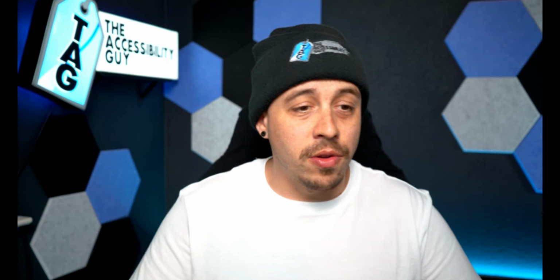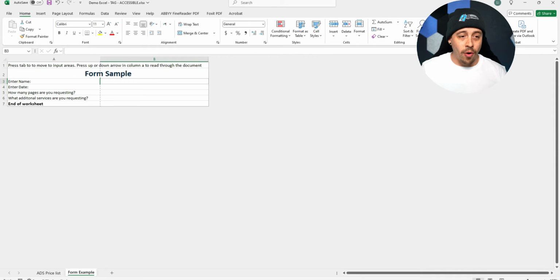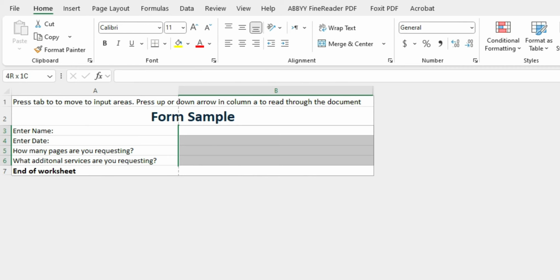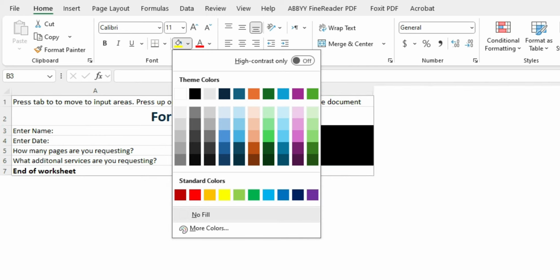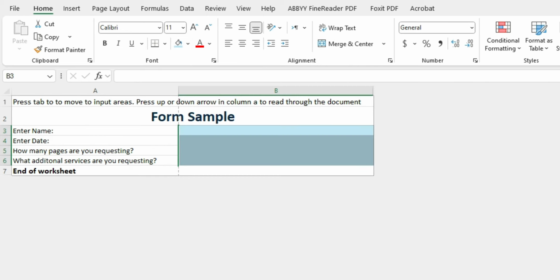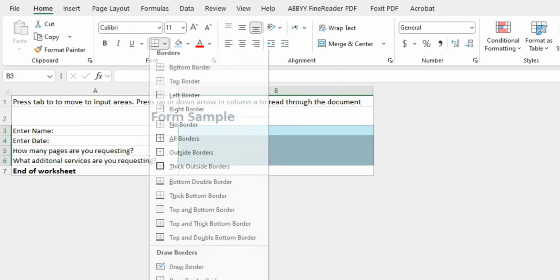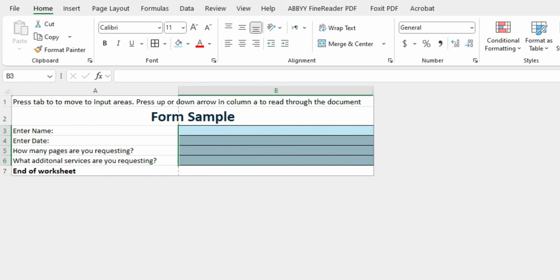Now, what I also like to do is actually add a little bit of visual emphasis for the form fields that I'm expecting my user to fill out. So I'm going to put a light fill on these cells that I want the user to fill out. I'm going to just simply choose like a super light blue, and I'm also going to apply some borders to just those cells that I want the user to fill out.